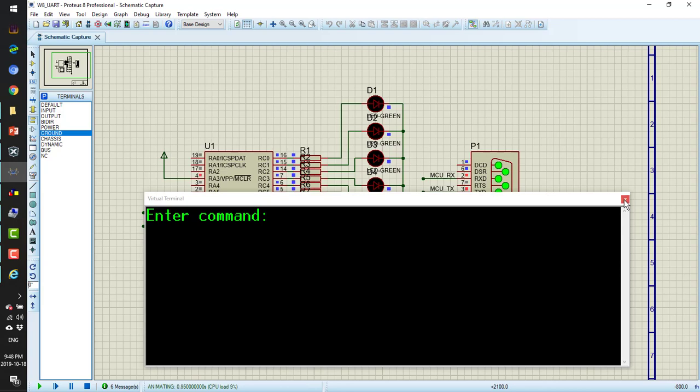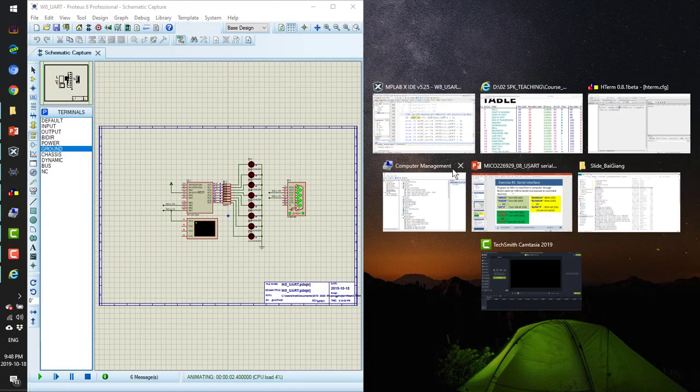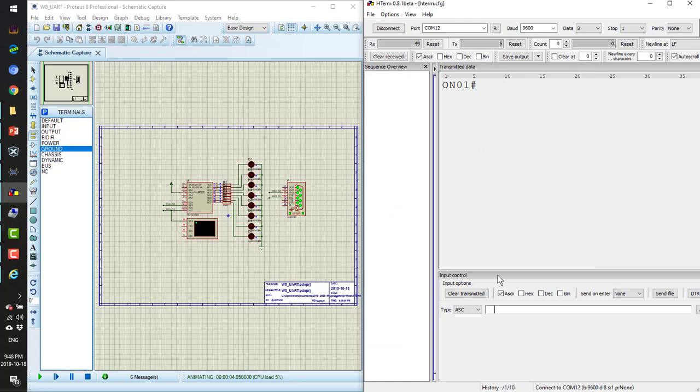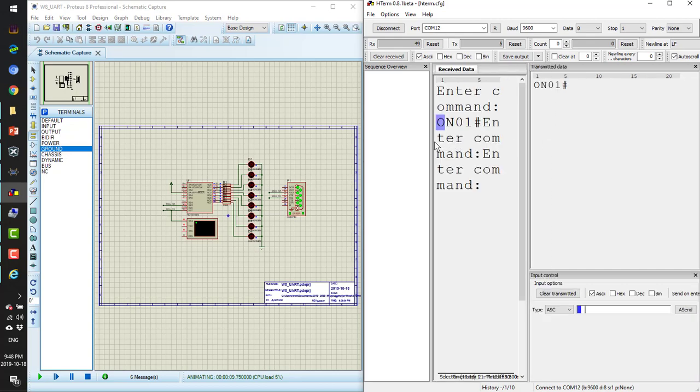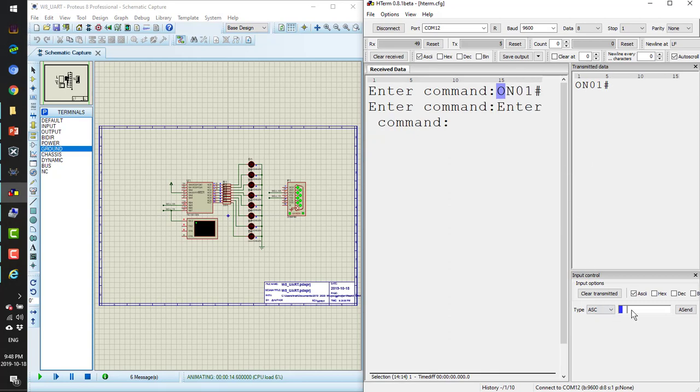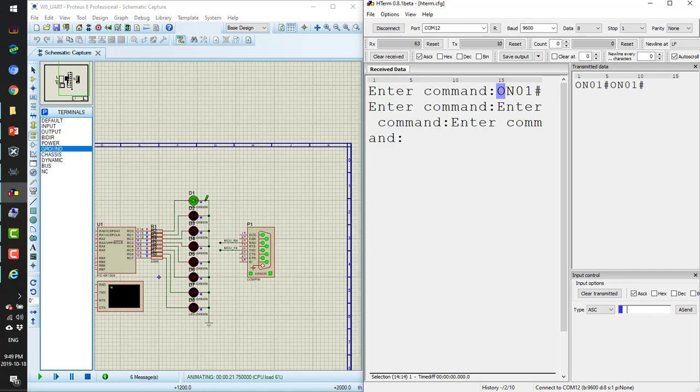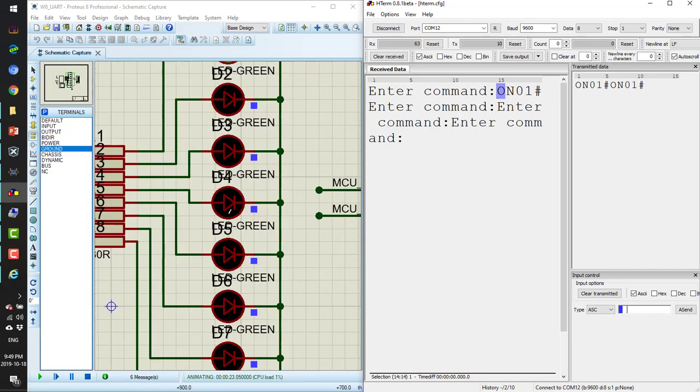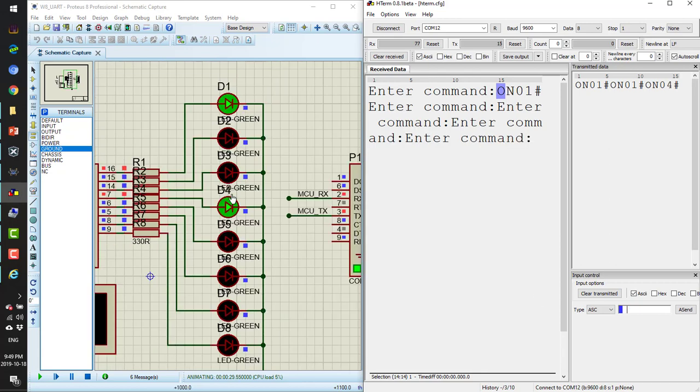Okay, alright, this time I don't need this anymore. Let's make it run right here. Oops, where is my receiver? Okay, enter command and then on 01. Okay, alright, then it takes the command and turns it on. For D4 or something, on 04 number. Okay, turn another on. Okay, that's it. There you go.